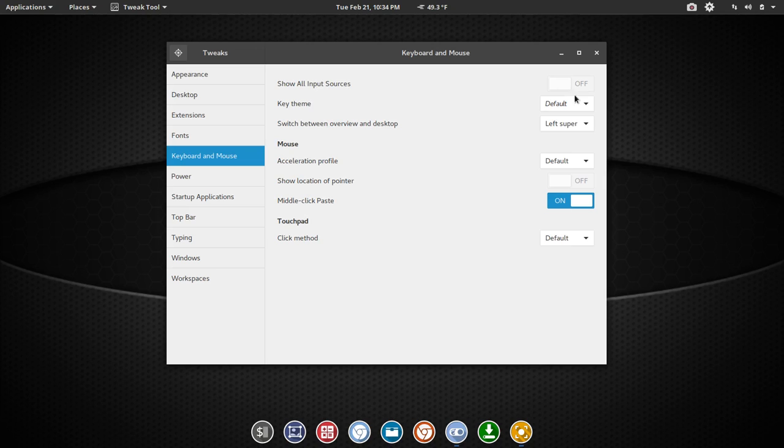You could change the key theme. You can switch between overview and desktop. So here we have left super, that you could change to right super. Also you've got some additional mouse settings here for acceleration profile. So there we have default. You could change that to adaptive or flat. Show the location of the pointer. Middle click paste, I have that turned on.